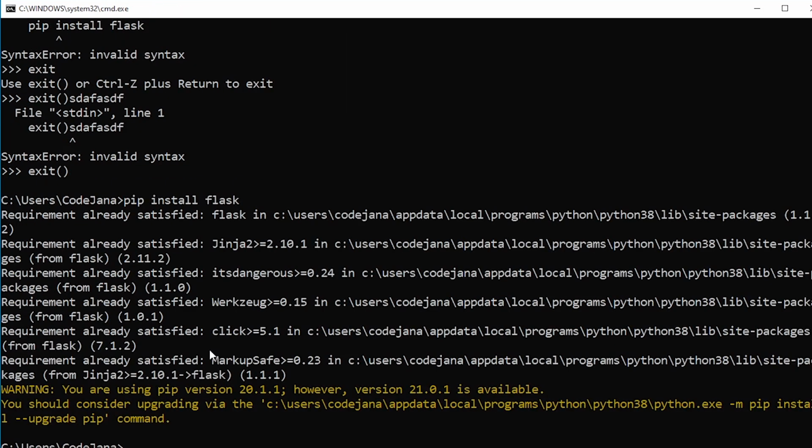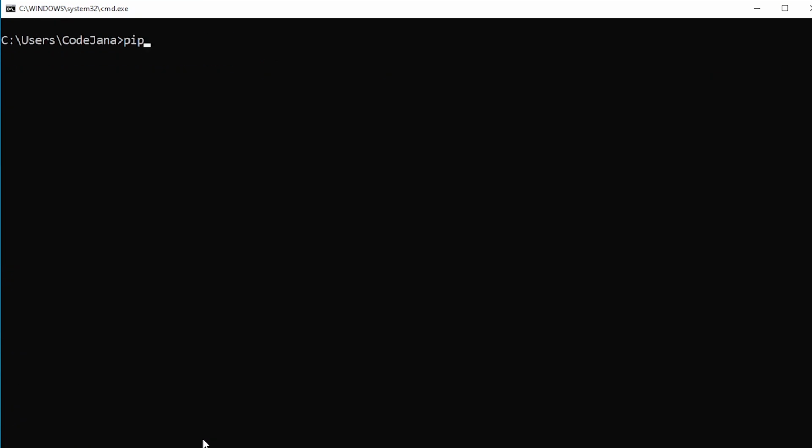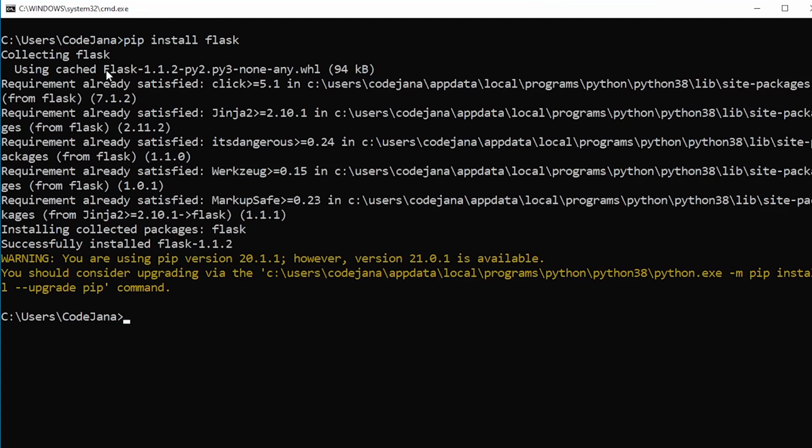And see, now I already have Flask installed in my system, so it is just saying requirement already satisfied. But if I did not have that, for example, let me just uninstall it. It has successfully uninstalled. So let me clear the screen. If I do a pip install flask now, it is going to collect Flask, and then it is going to install it globally in my system. That's wonderful, and now we did not see any error. So that's how you take care of that pip syntax error.